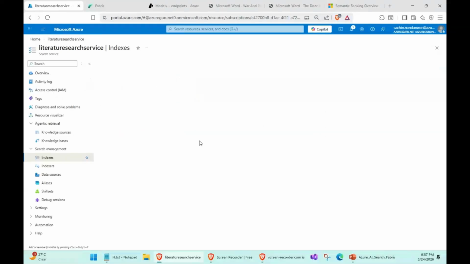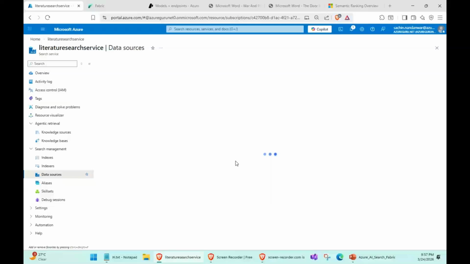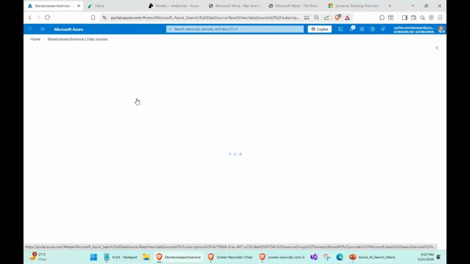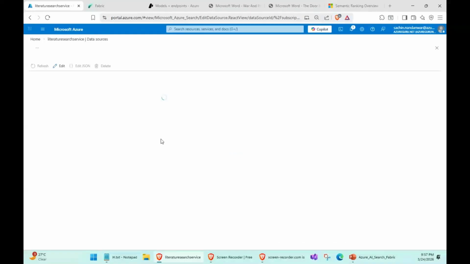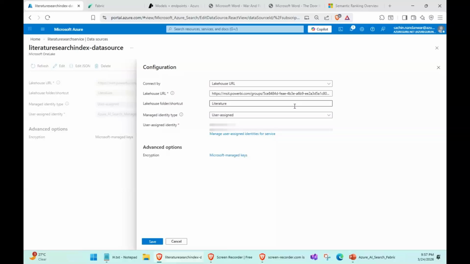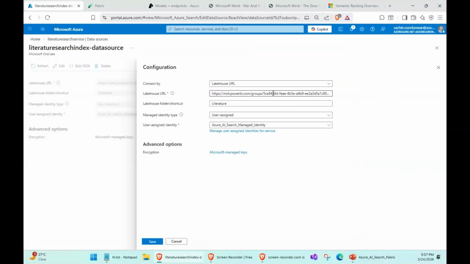Okay, so we are done with index and indexer. Now, data source. Basically, the import option created a data source for us as well. If you open this data source, you can see that it's pointing to the Fabric workspace and lakehouse. This is the workspace ID and the lakehouse ID. If you want to change it, you can update it or use managed identity. You can do that from here.